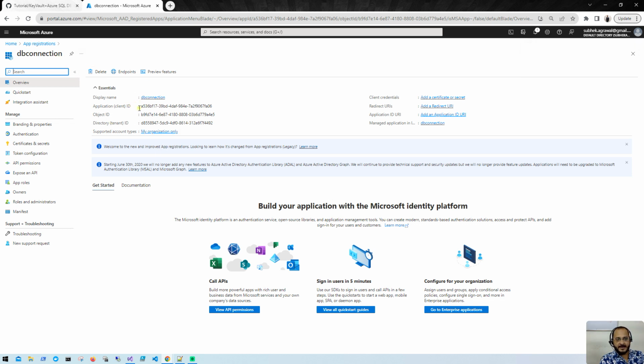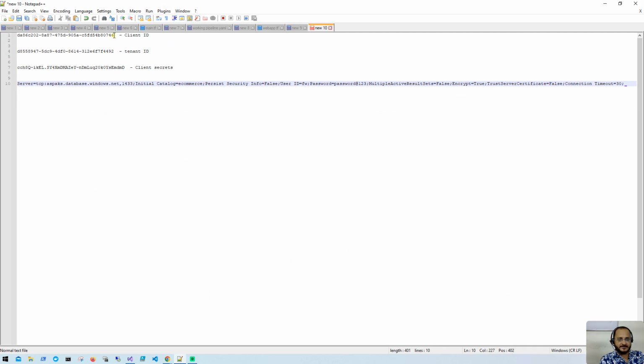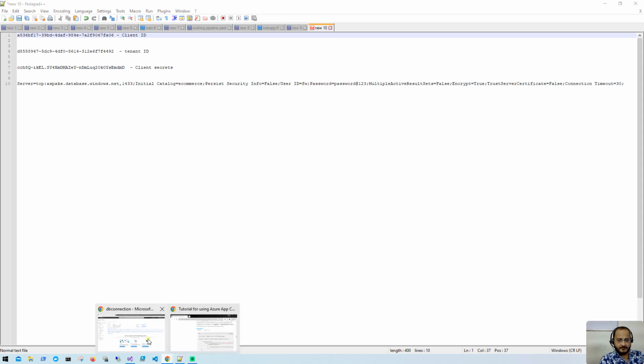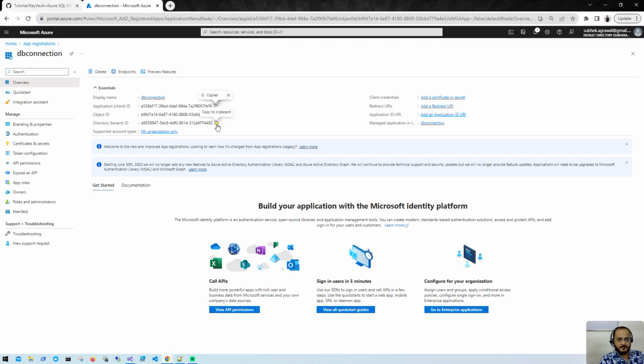Now I got a client ID and tenant ID. Now we need a client secret as well. So let me copy this client ID and tenant ID in my notepad file. So I'll just replace this one. This is my client ID. This is my tenant ID.